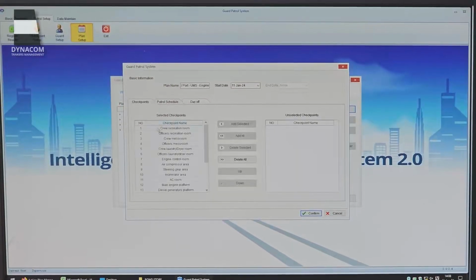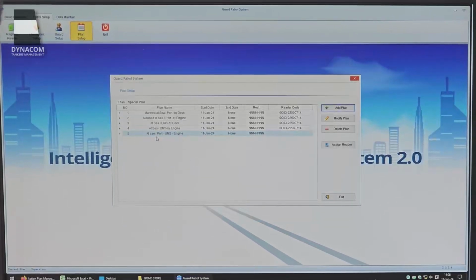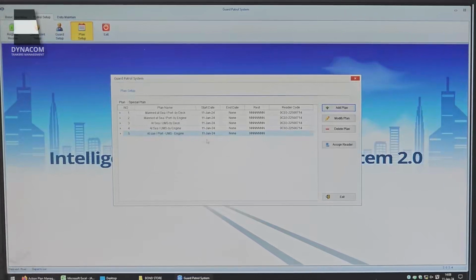Remember, you have to edit them and correctly configure them. For the sake of the tutorial, I have added all of the checkpoints, but in reality, it will not be all of the checkpoints. During this time, this person has to do rounds at these checkpoints, and I'll press confirm. Once I've done that, this new plan will be added as C port UMS engine. Of course, I'm going to delete it for now, but I hope you get the gist of it. You have to make 4 plans: manned at sea port by deck, manned at sea port by engine, at sea at port UMS by deck, at sea at port UMS by engine. These are the 4 plans you have to configure, and you have to make these plans before importing your first data. Otherwise, your plans will not be exported.